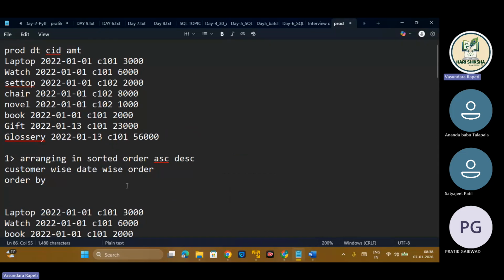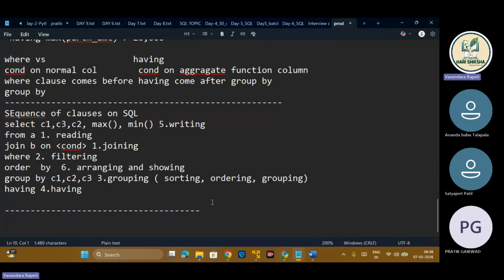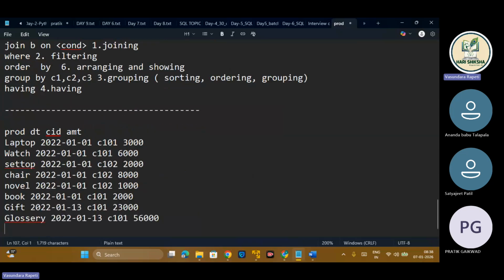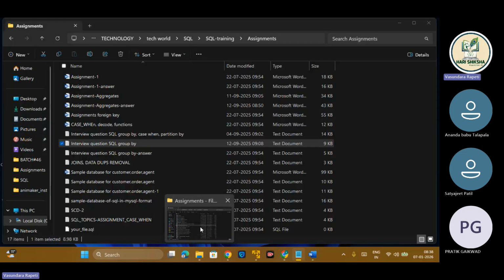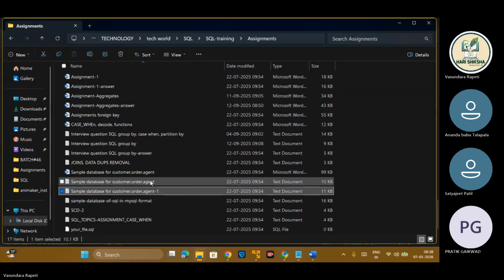So customer wise, the same data. Create one table with the same data. How will you insert the date? Either you work on this yourself, or otherwise I will send you this script, a sample database.